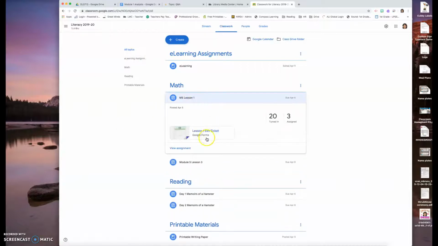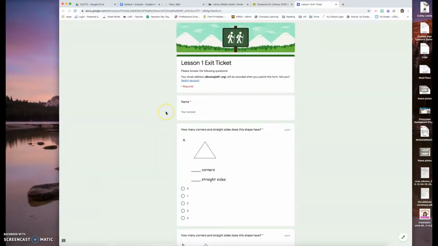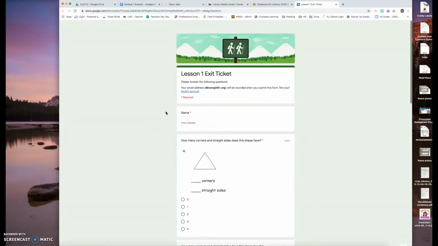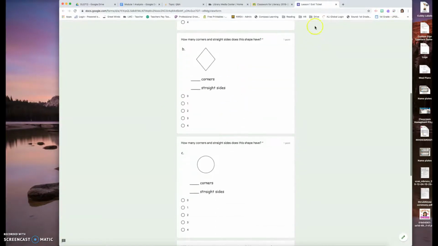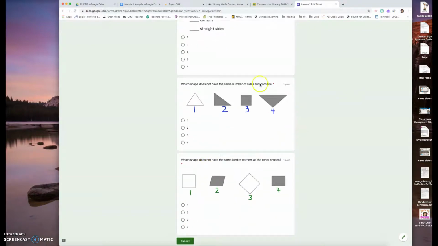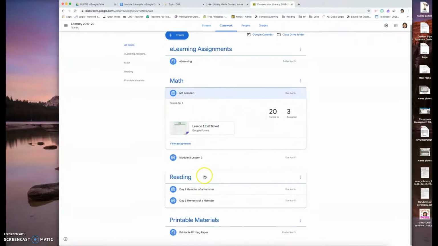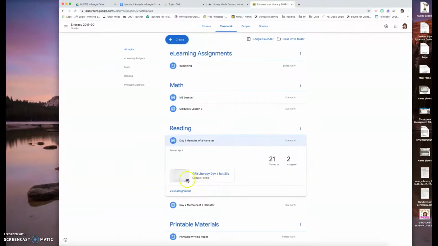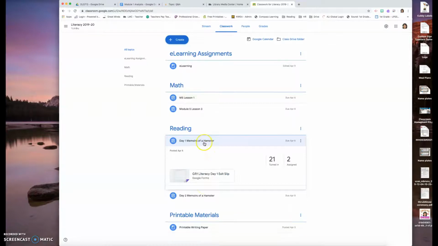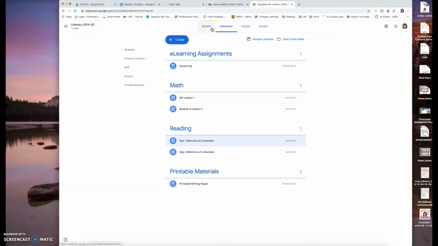You would click here to open the exit ticket, which is a Google form. This is where you would answer the questions on the Google form regarding the math lesson. Once you press submit, I'll get your answers and I'll be able to give you a grade for that. Same with reading. There's the Google form with the exit ticket. So if you're looking for that, that would be here, and that's the reply that you have to do there. So really, having the stream and the classwork page are really important. They help you find things that you need.